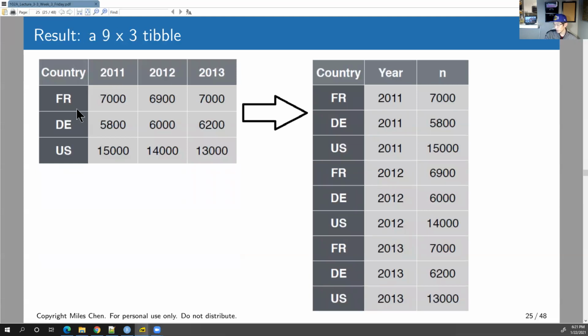So if we take this and turn it into a 9x3 tibble, this is the result that we're going to get. Okay, we're going to get all the countries gathered here. And then these values are going to get gathered into one column here. So we've got France, 7,000 cases, Germany in 2011, 5,800 cases, the US in 2011, 15,000 cases. Okay, so we're going to have a 9 by 3.